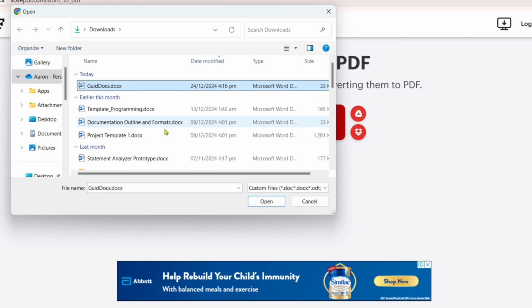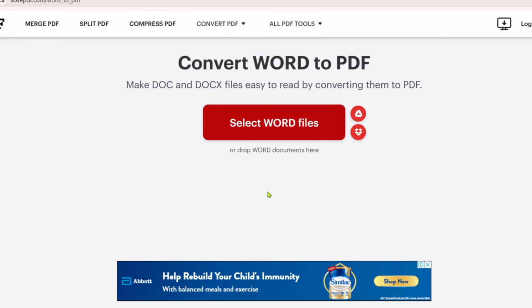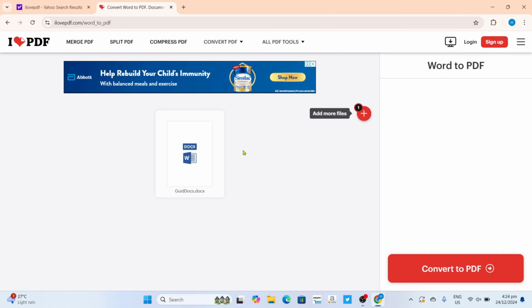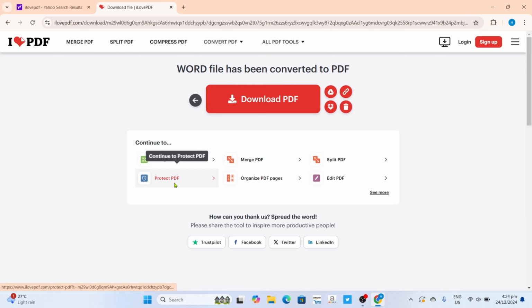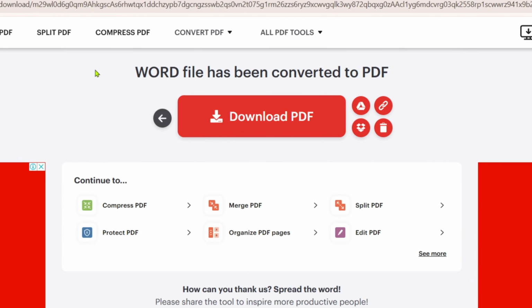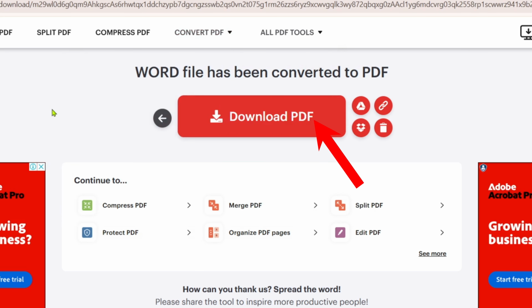Once you've selected the file, you can now click the Open button to import it to the website. And after importing the file, you can now click this button to start converting it into a PDF. And then the conversion process will now start, just wait for it to finish. And once it's finished, there it is guys. You can now click the download button to download the converted PDF version of your file.